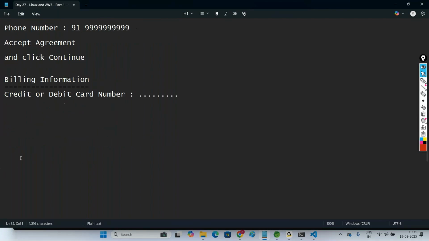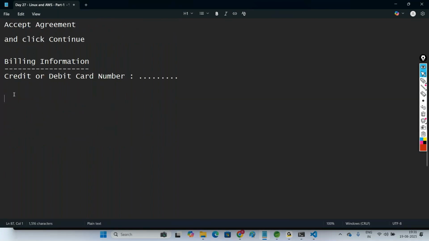Then after payment success, you have to create this account compulsorily. If you want to work with AWS and in future with the DevOps tools, you need to create this account. Enter credit card or debit card, no worries at all. You have to do this.